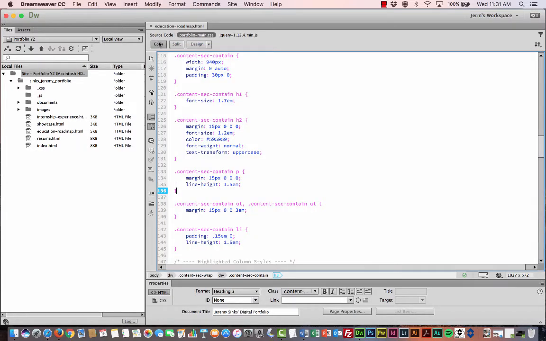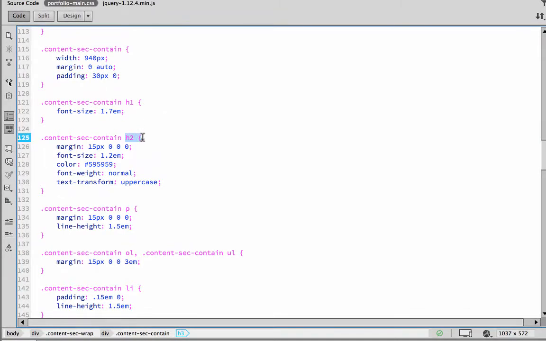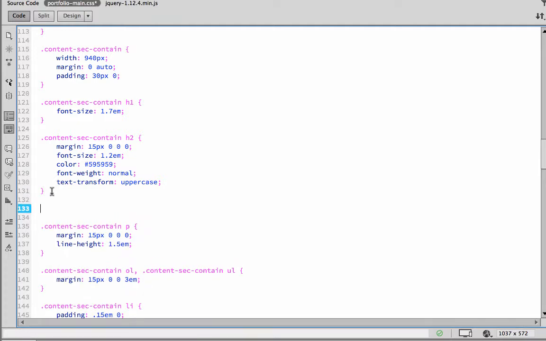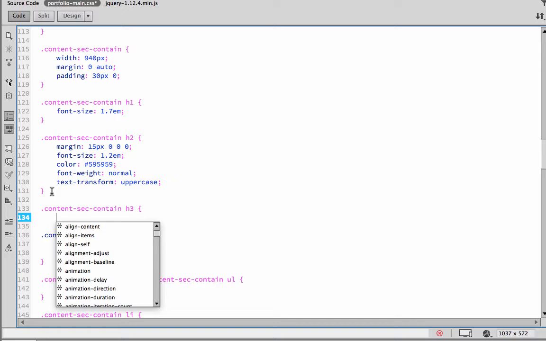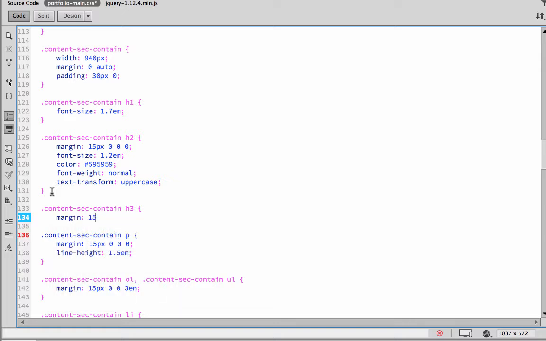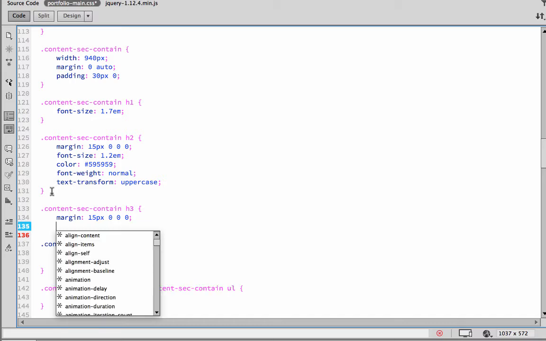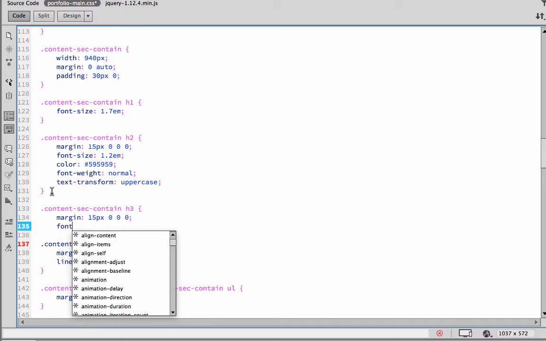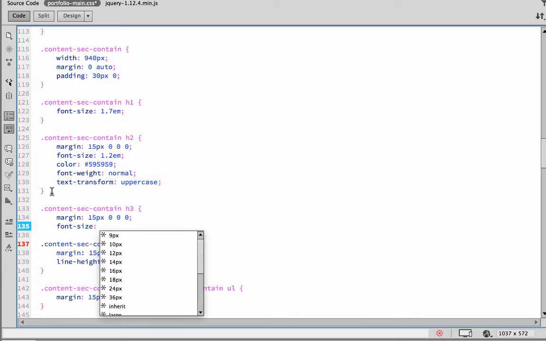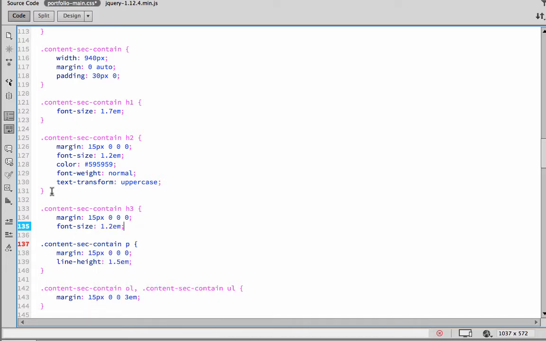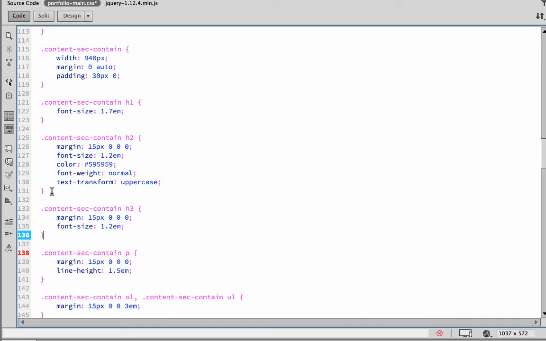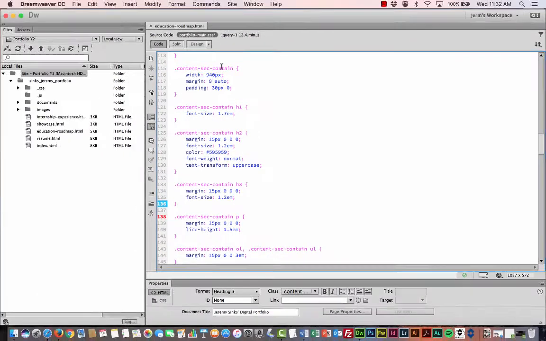Let's go ahead and go back into our code here and locate the H2. And underneath the H2 closing curly brace, let's hit the enter return key and then type in the period and then content and select content secondary contain. And H3, open up a curly brace, same treatment here, margin 15 pixels, 0, 0, 0. And then on this piece we can go ahead and adjust our font size if we would like. Let's go ahead and do something like 1.2 EM. So let's go ahead and see what that looks like. And then right curly brace. Save our work. Didn't save, there we go.